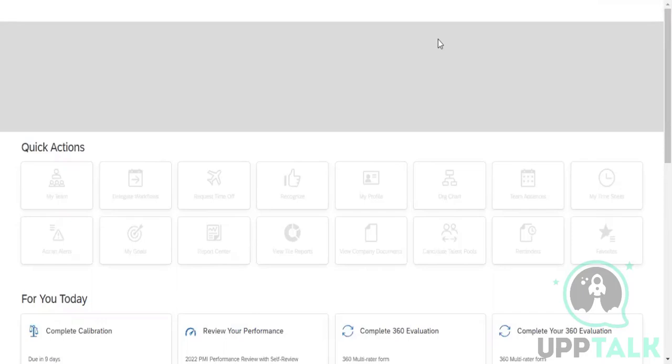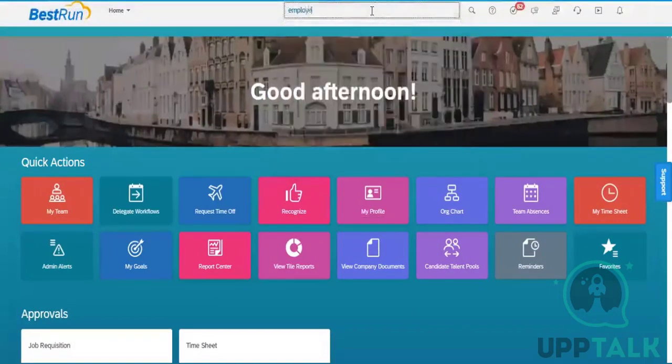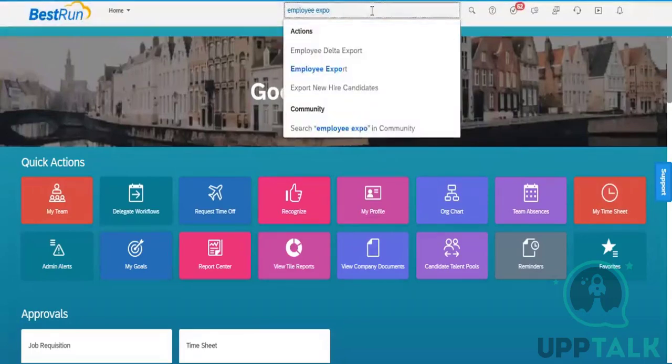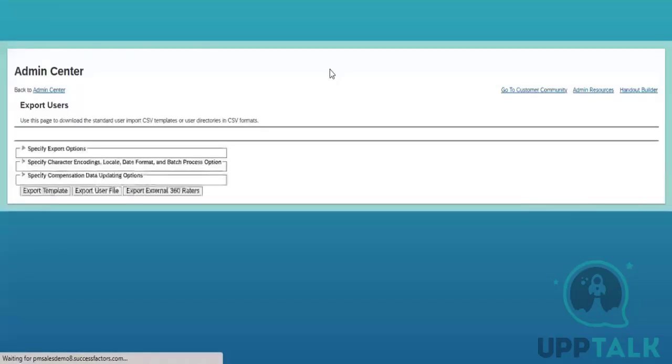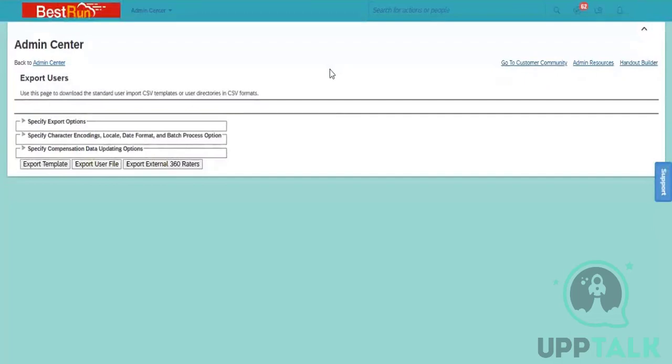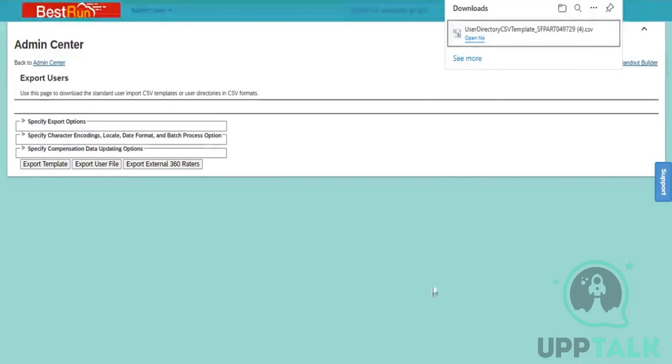we have to again go to employee export. So it is still coming here. I will go to employee export. Okay. Now I go to export template. I just downloaded the export template. I will open this template. I will show you how it will look.